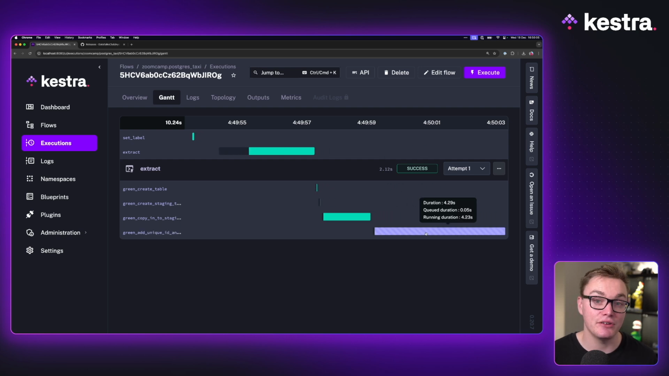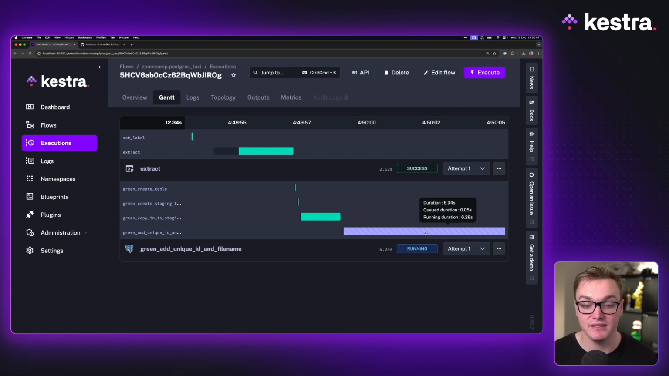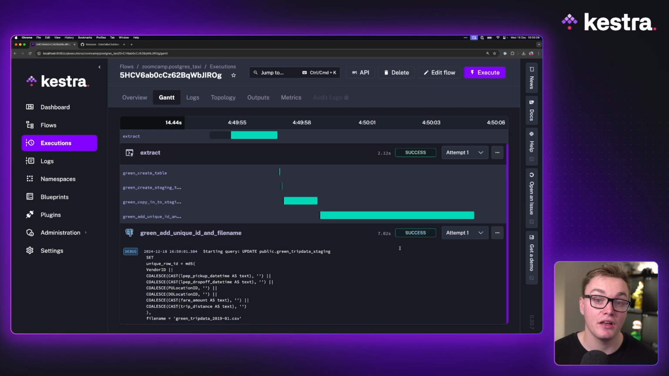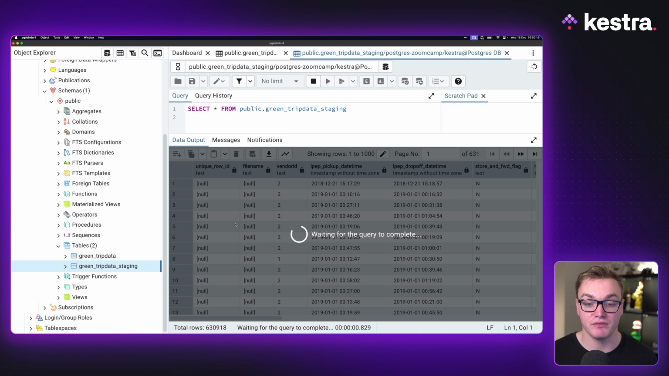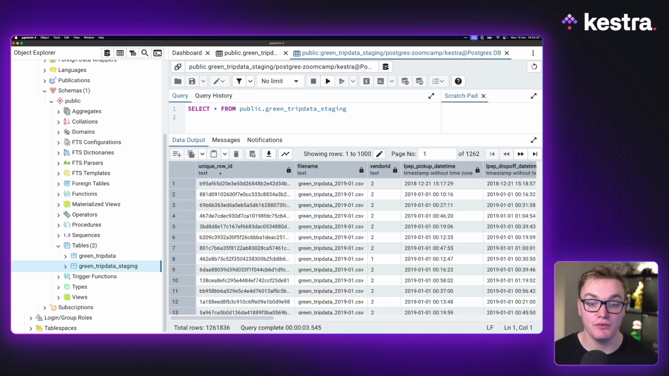And we can see it's adding those extra 2 columns worth of data. So we'll be able to see in a second, those columns will have populated. So now if I go back to the staging table and run this again, we can now see that the unique row ID and file name are populated. But the eagle-eyed viewer here might have noticed a problem.